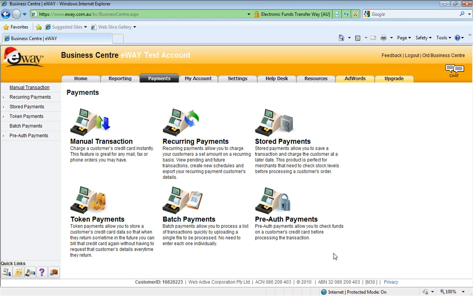Finally, pre-auth payments is where you check if there's funds on the credit card and reserve those funds, and then at a later time you can come back and capture those funds.